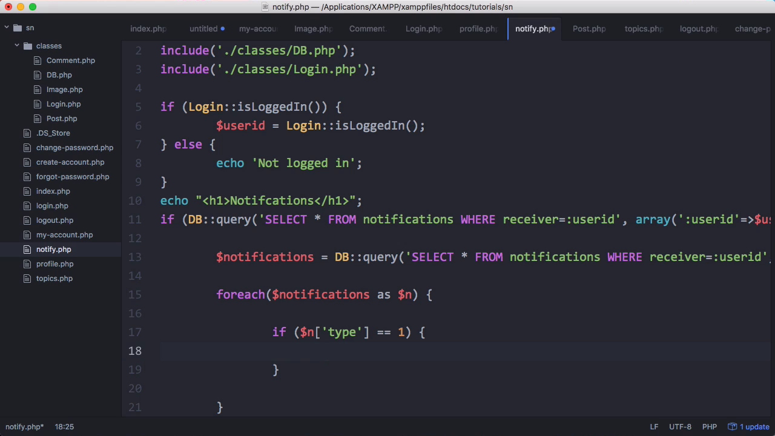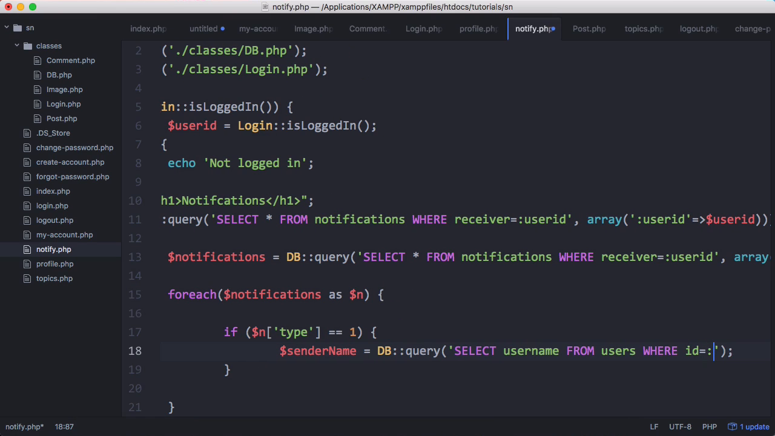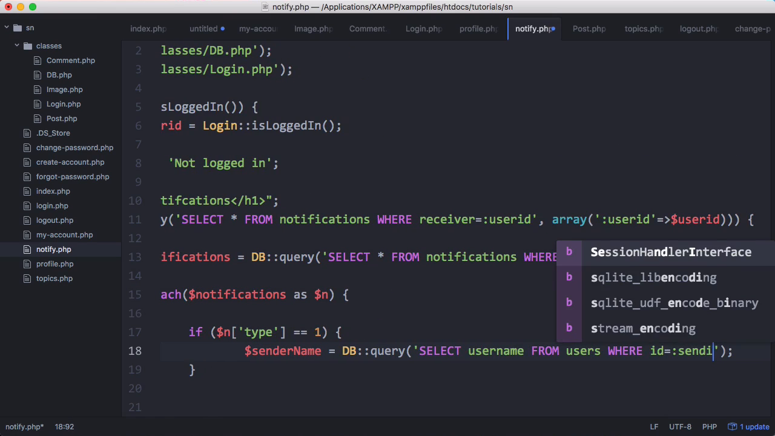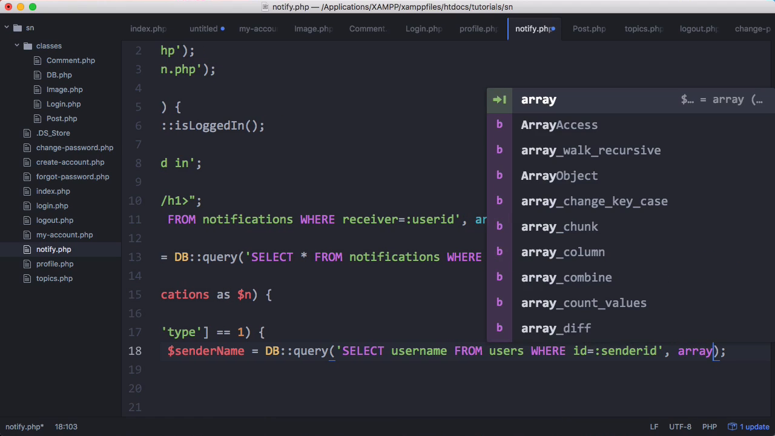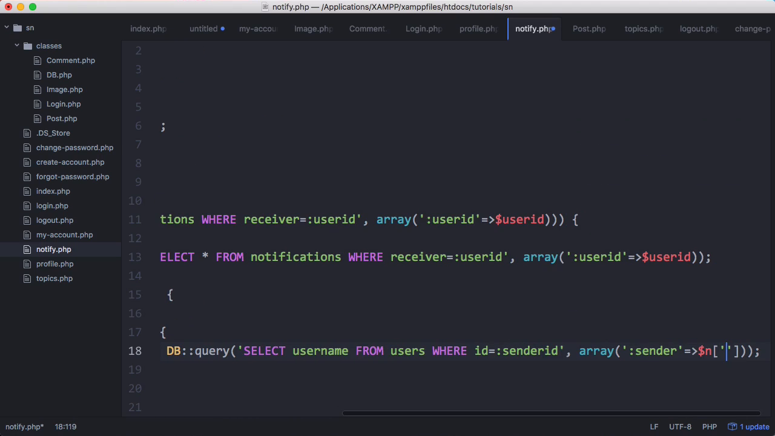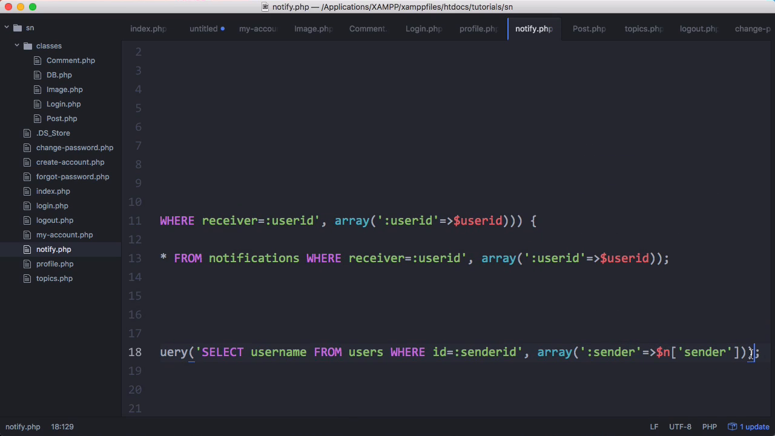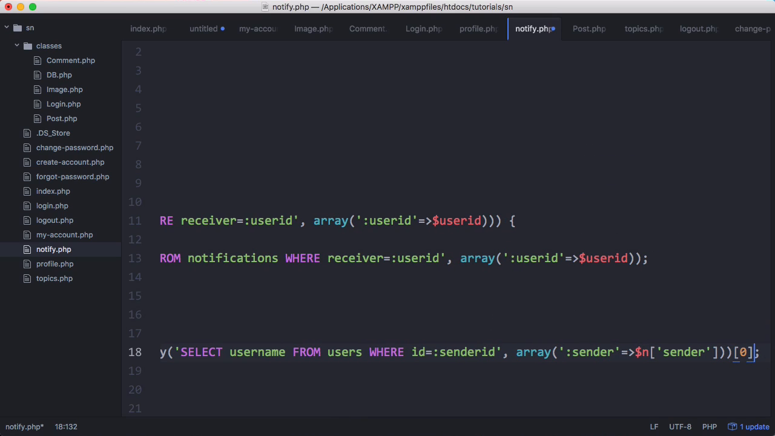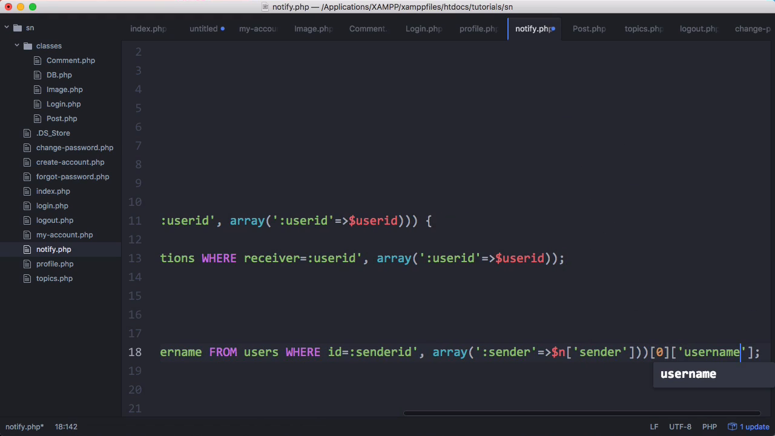So we have the user ID and we have the receiver ID. What we want to do is get the sender's username. So we're going to create a query. We're going to say sender name equals db query select username from users where ID equals sender ID, and the sender ID in the array comes from the n variable. We want to get the sender. Of course we'll have one item returned, so we want to access the 0th item in that array and get the username column from that item.